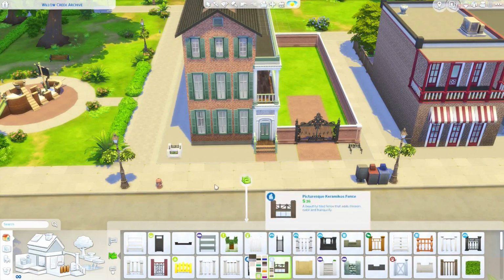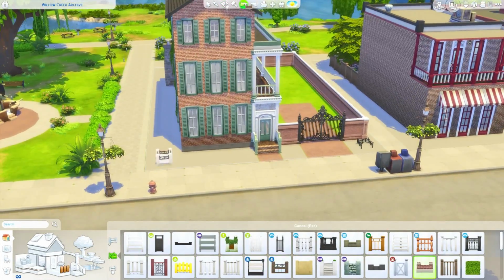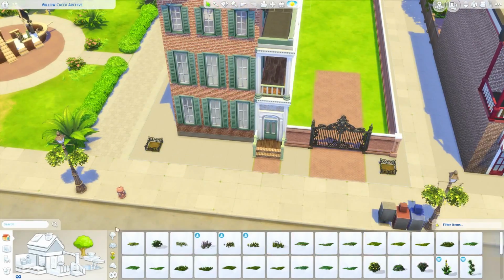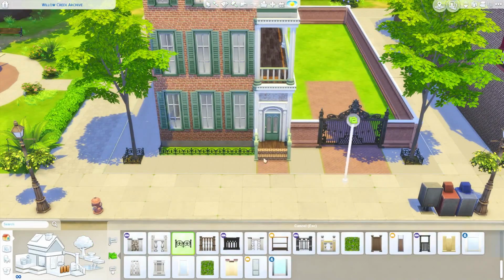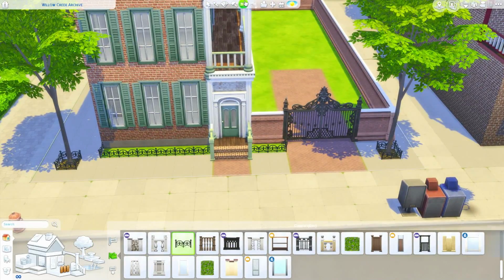Usually I don't like having houses that are just a straight line down one side, because I feel like it's not very interesting to look at. But I think with this house it looks really good. So I'm very happy with that.